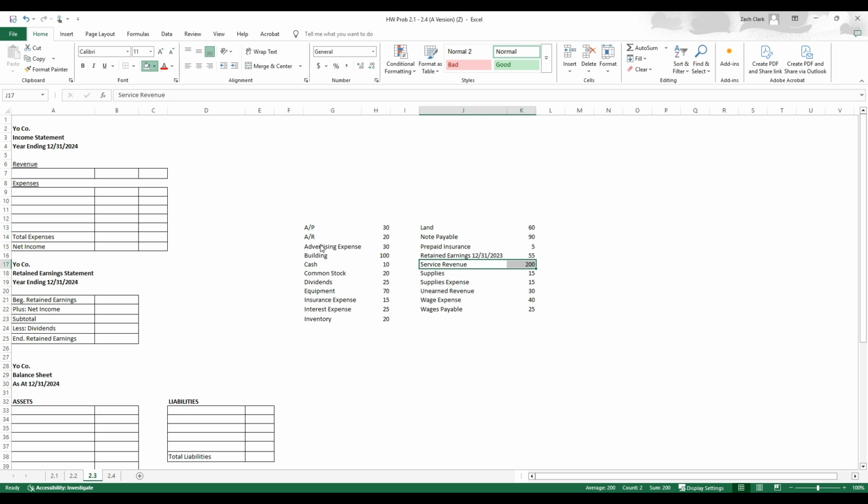They're not necessarily expense here, expense here. These are just in alphabetical order. So let's highlight our revenue in green. There's only one revenue account. Let's look for all of our expense accounts.